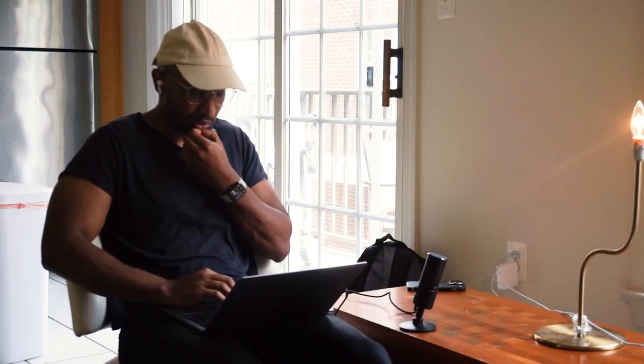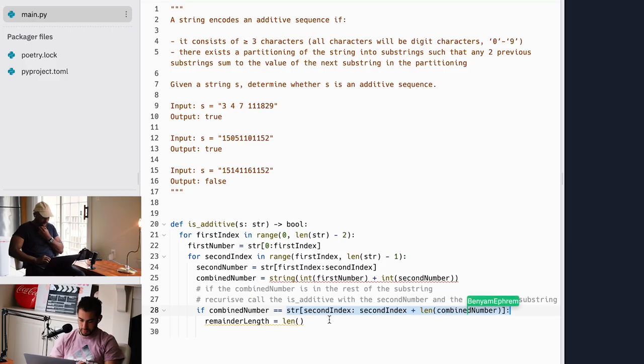Okay, so second index all the way. Okay, adding on the length. Okay, okay. And then just, yeah, adding that. But adding it from here. Think.